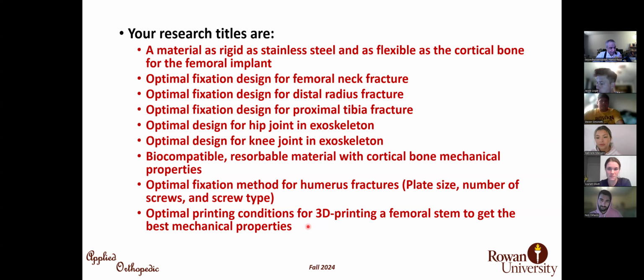I'm sorry, just a quick clarification. You said that the optimal fixations are recreating designs to fix fractures, and then we're going to test it, correct? Compared to the optimal designs, which we're just making exoskeletons for the joints and just test to make sure it actually operates correctly. Am I wrong, or?